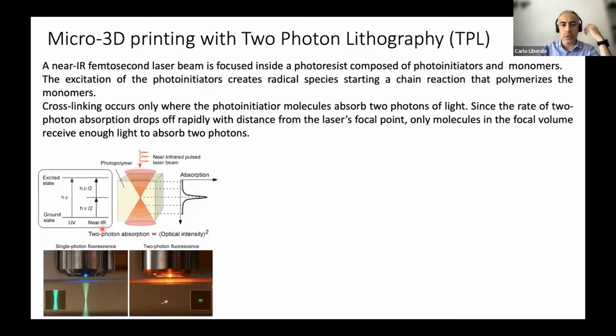This introduces a nonlinearity in the effect, which you can also see here in the absorption. While you focus a laser into the material, you have an absorption probability which is high enough to induce a local polymerization just in the very tiny focal volume of the laser beam. So while with UV, if you focus light like this, you have a polymerization all over the double cone of the focusing light, in our case, using two photons, you just induce polymerization here, in the middle of the photoresin.